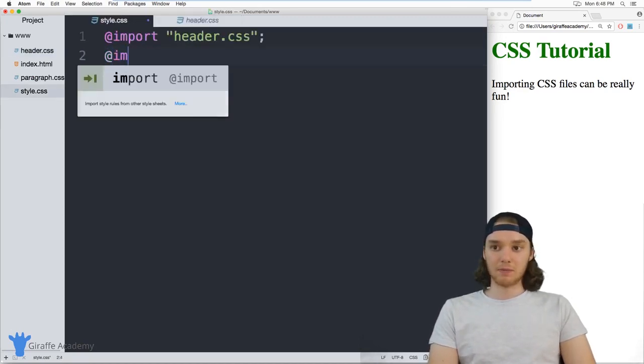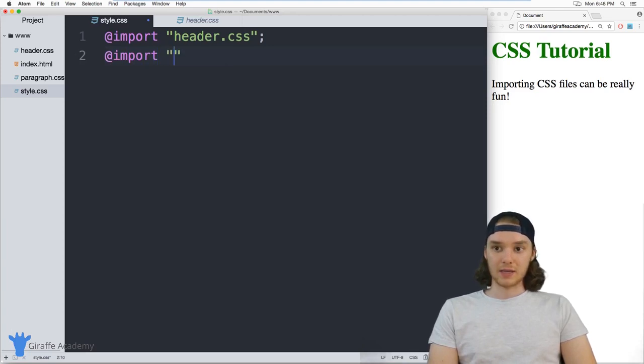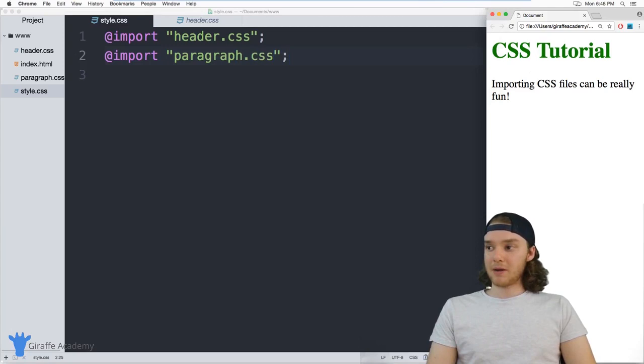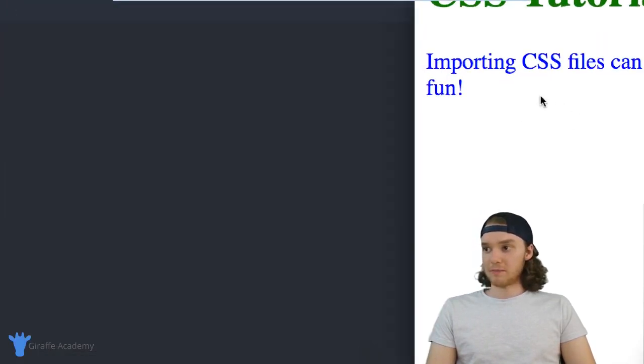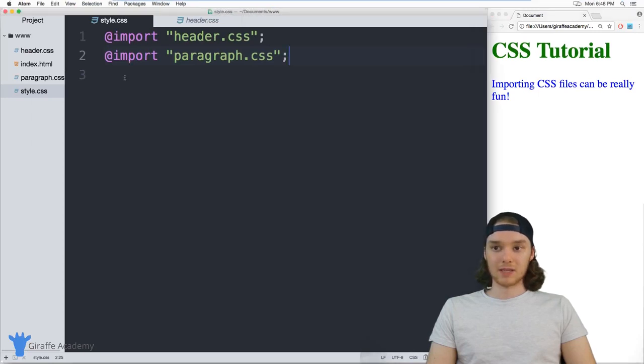And I can do the same thing with paragraph. So I can say paragraph.css, and now the paragraph text should change color because we're importing the paragraph styling from the paragraph.css file.